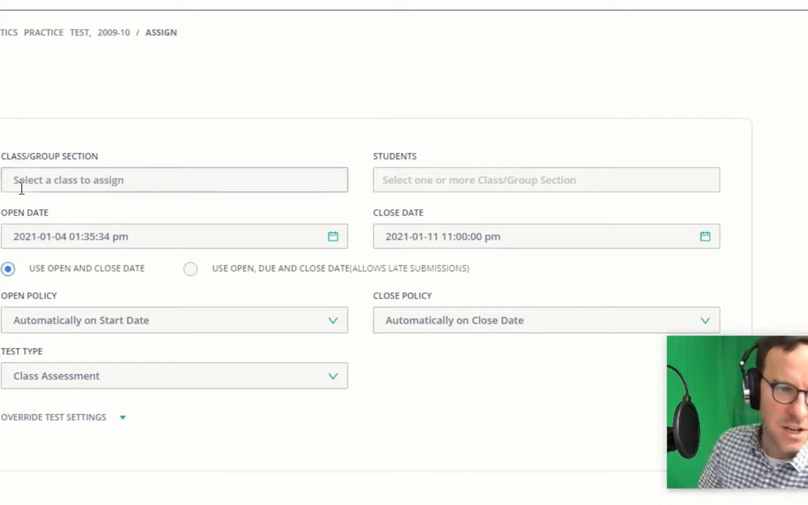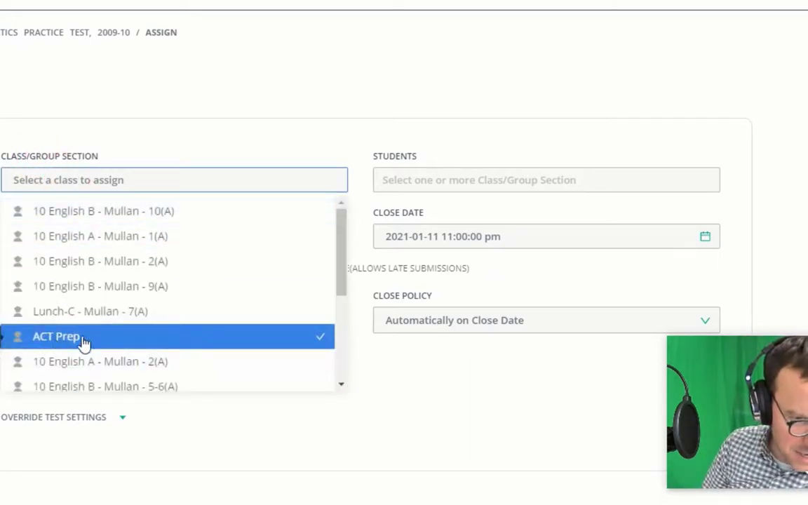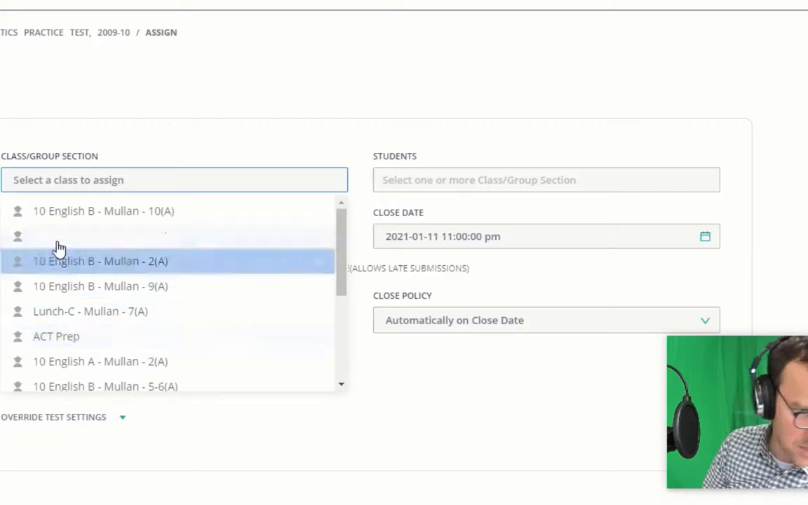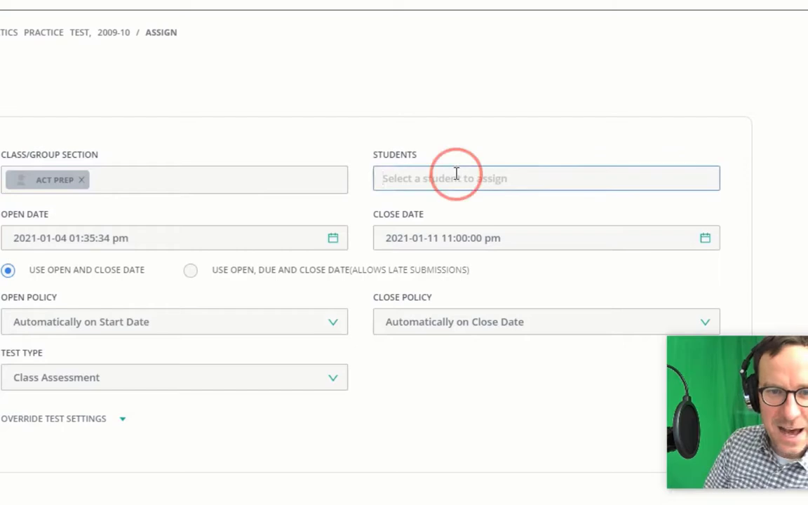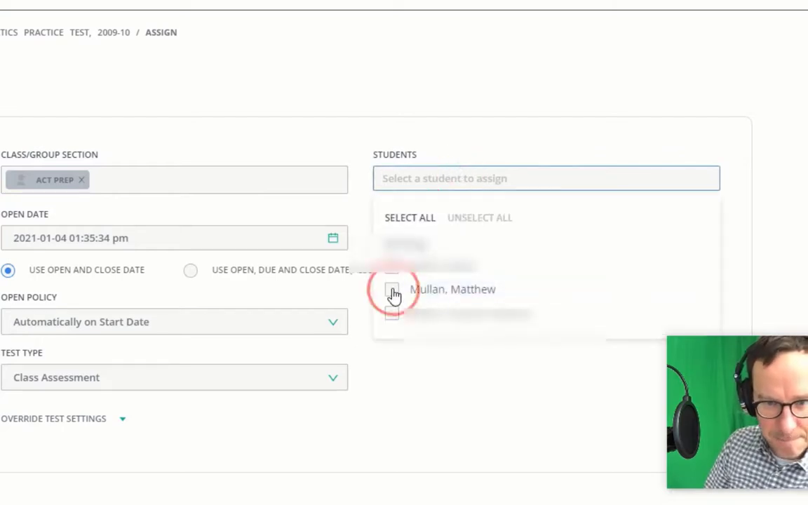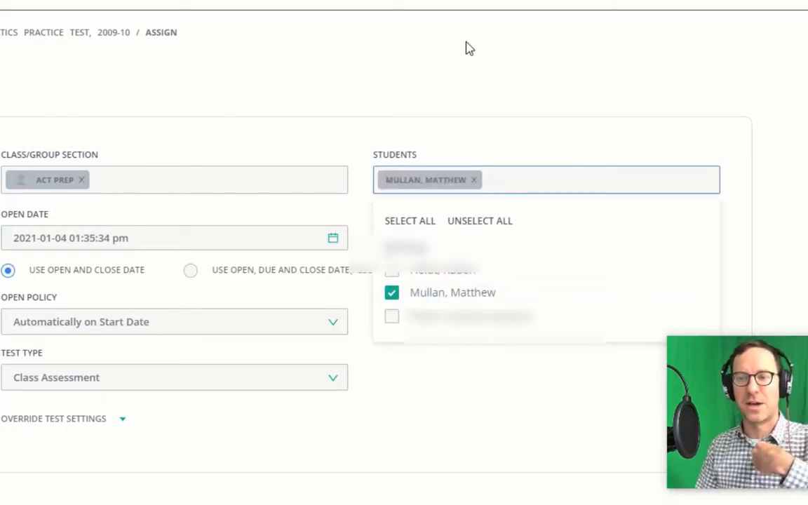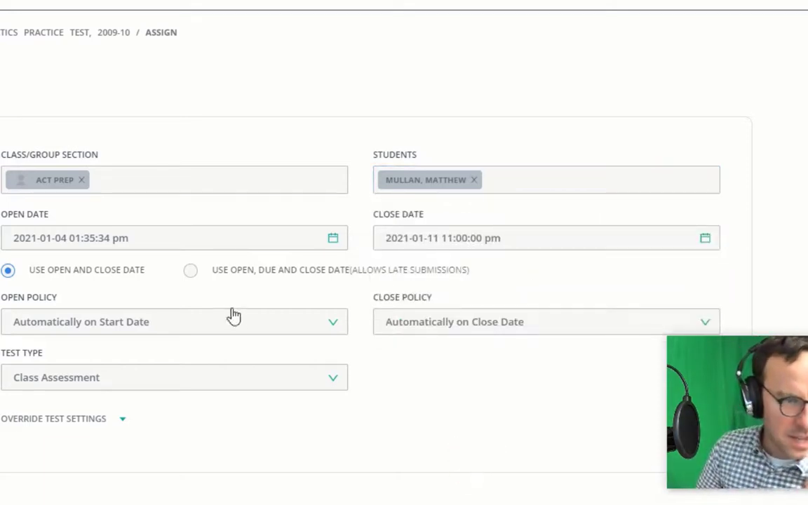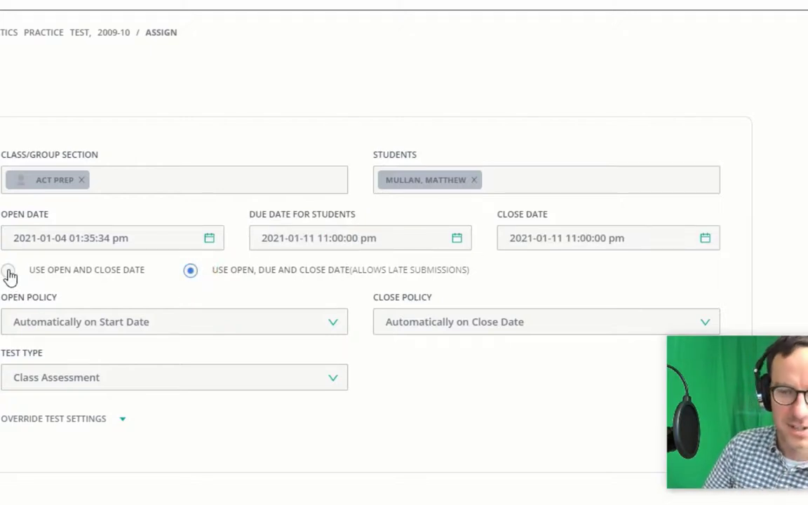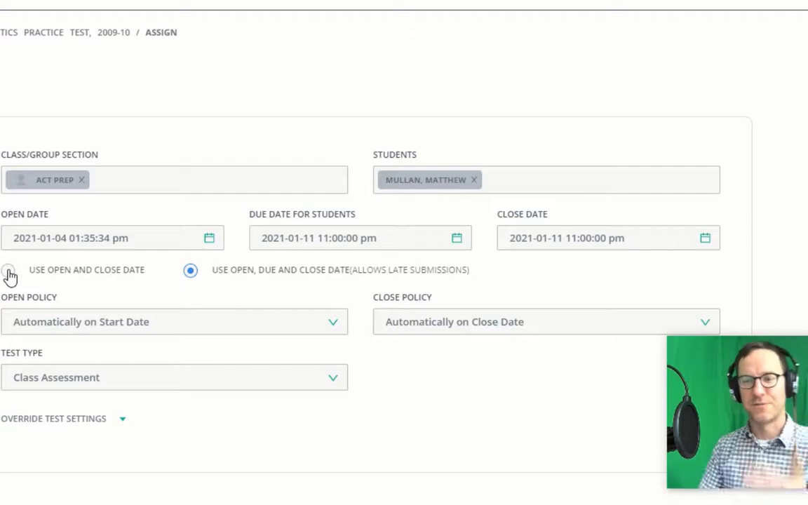And now here, class or group section, I'm going to select my ACT Prep class, that self-created one. You can select the period that you wanted, but my self-created ACT Prep class. And I'm going to assign it to just Matthew Mullan. I created myself as a student. I'm going to assign it to me. I'm going to use this open due date thing because I don't want the test to close out if I don't finish it by the deadline.